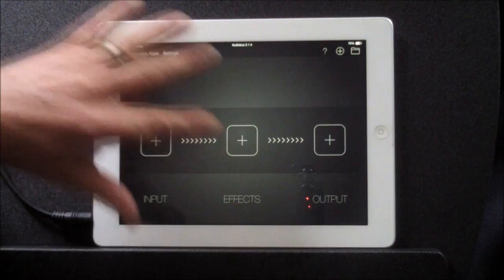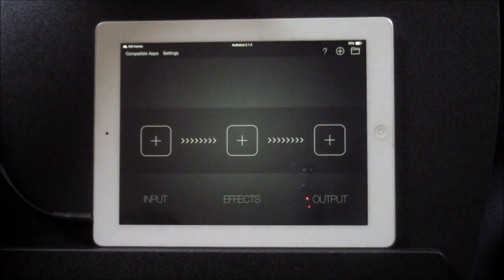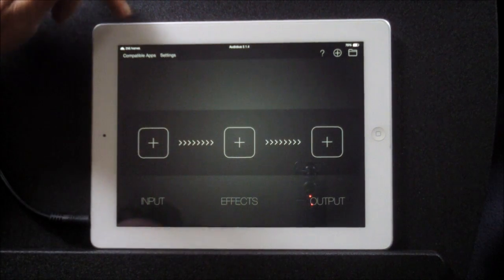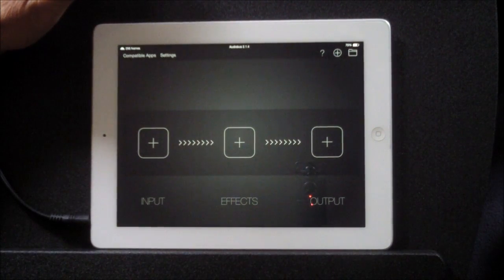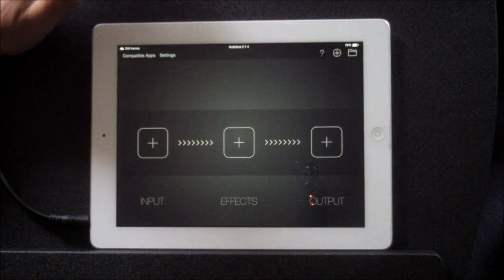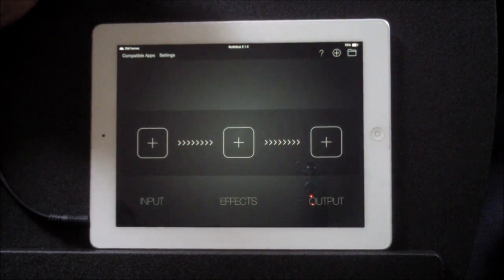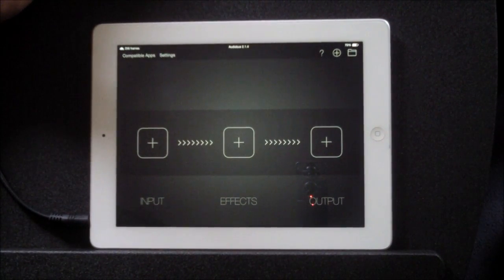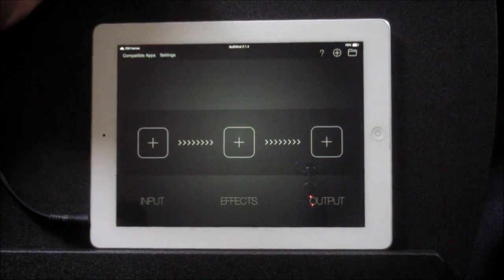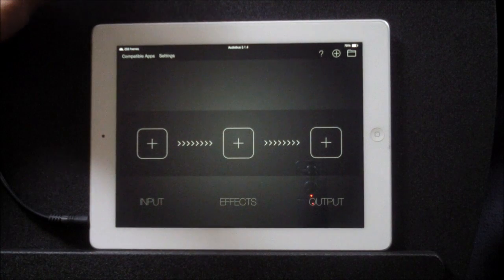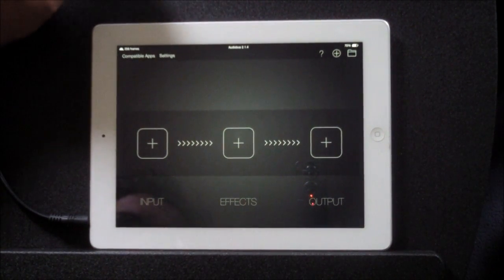We have an input section, an effects section, and an output section. Then we have a little thing up here that says 256 frames. That is your buffer size for your iPad, and it means that the faster your iPad, the lower the frames you can use, basically. But it doesn't really matter, and there are loads of tips that I'll go through for getting the best performance from Audiobus 2.